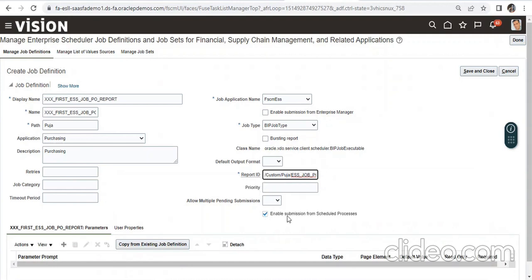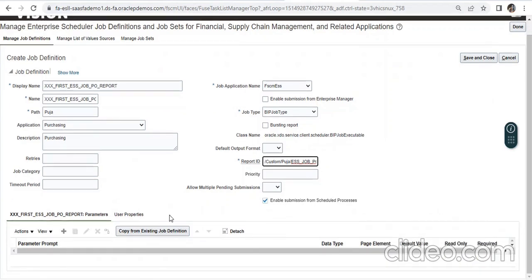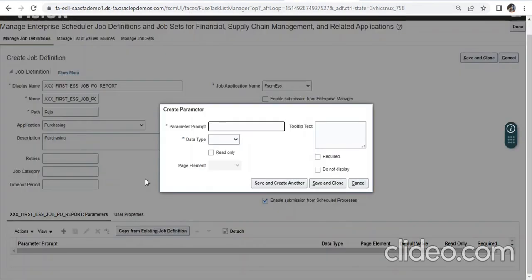And this is enabled by default. If you come down, this is a parameter option. Now our report query is not having any parameter, so I can just show you once how it looks. If you want to add some parameter in your ESS job, you can go for that parameter prompt, whichever prompt it will come. For that parameter, what the data type should be: boolean, date or time, number or string, or the page element. Now it will not pop up.